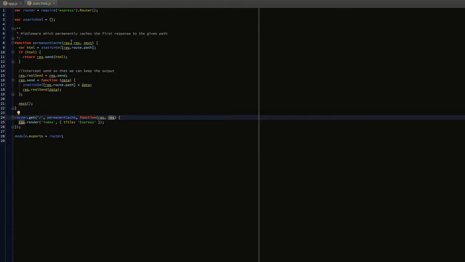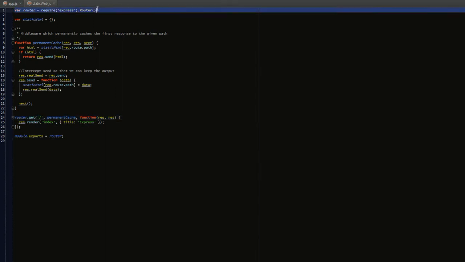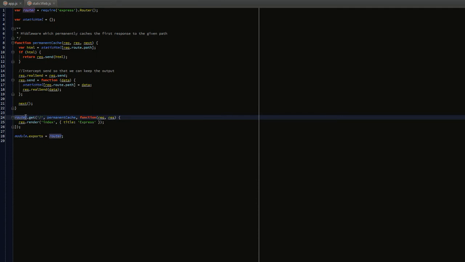If we take a look at this, we'll see that we are requiring the Express router up here. And down here, you'll see that we have a router.get for the path slash. Now you'll notice between the path and the function, where we're actually doing our route logic for rendering the response, we have this thing called permanent cache. And this is actually an Express middleware as well.